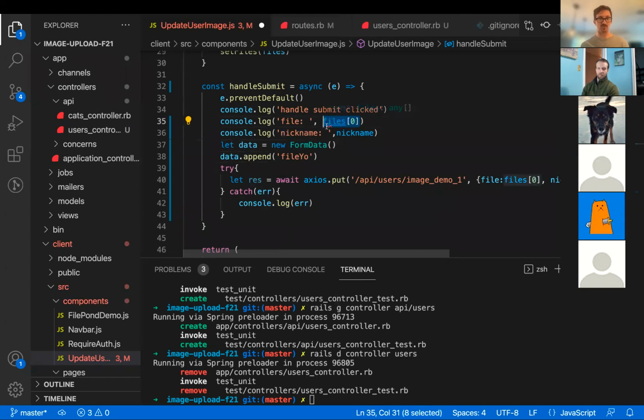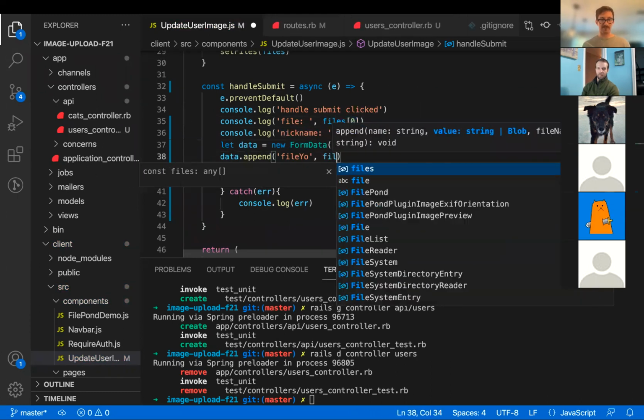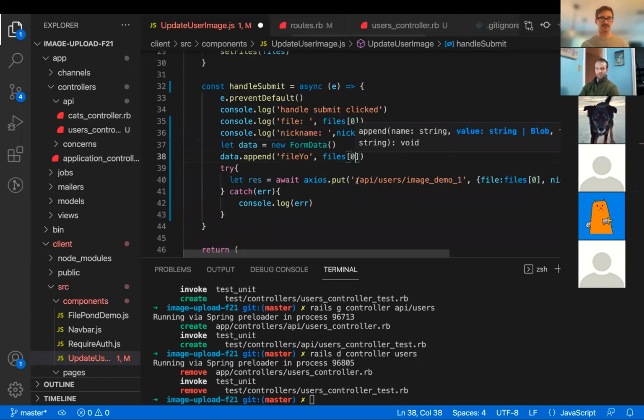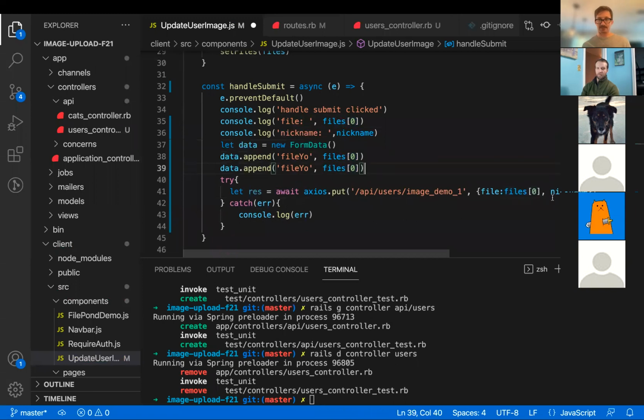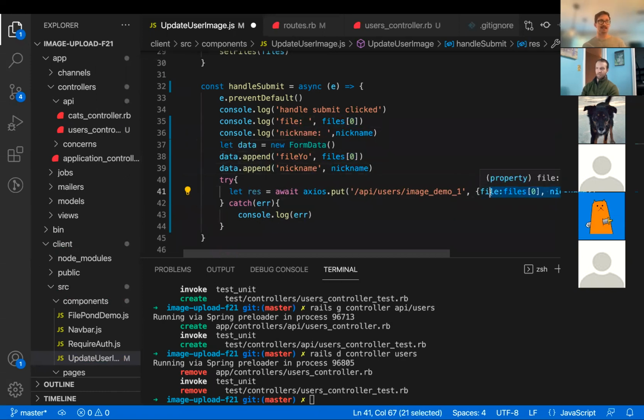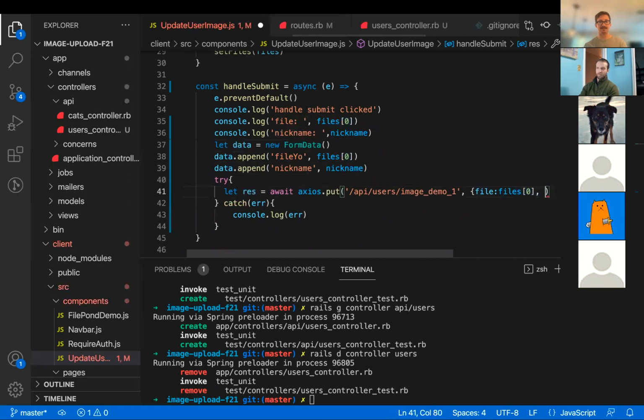Command Z. Files at 0. Cool. Let's also try doing this. I can't remember if this just works on a string. So I'm going to also append a nickname and then give that the value of nickname. And then when we send this data, I'm going to send that form data object.